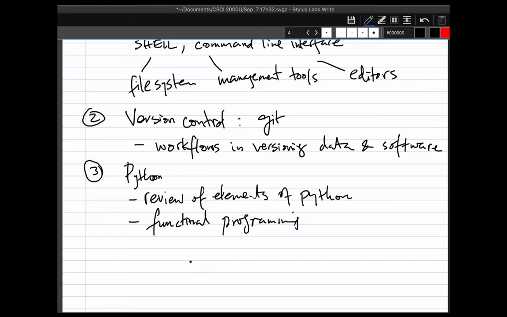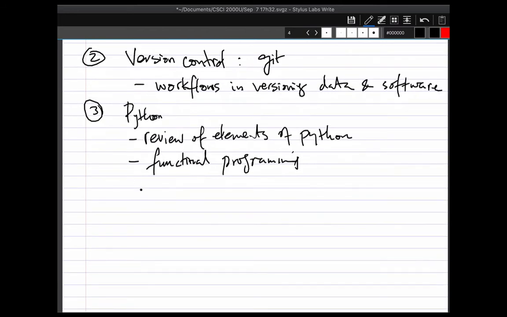And one cannot emphasize enough how data analysis in the modern age is really built on many concepts in functional programming. So we're going to see exactly what functional programming means and how it works and how it can be used to perform data analysis.